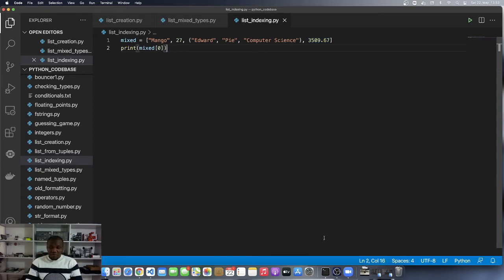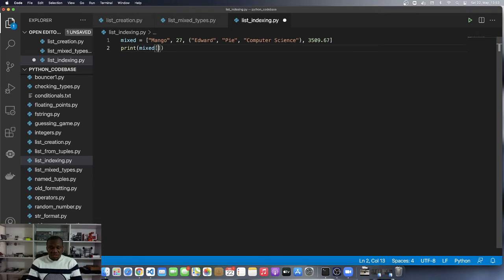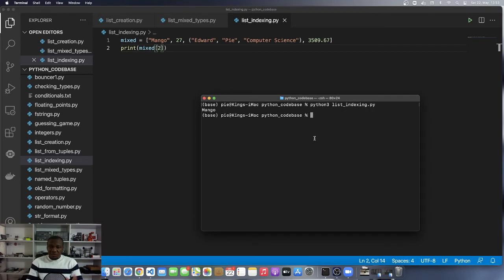All right, so I'm going to run this program, python3 listindexing.py, and you can see that indeed when we index from 0, we get mango. Now I'm going to get index 2 and we'll see what we get. Because the item at index 2 is a tuple, and this is what I was talking to you about, you need to remind yourself that the item at index 2 is a tuple, and if the list is substantially big, then you're giving yourself too much headache.